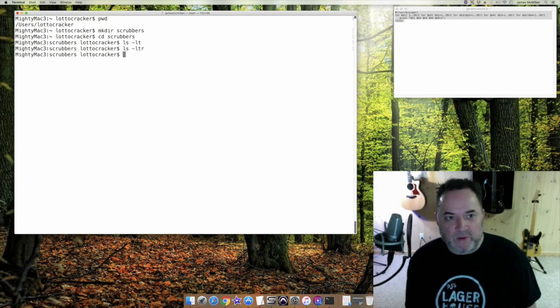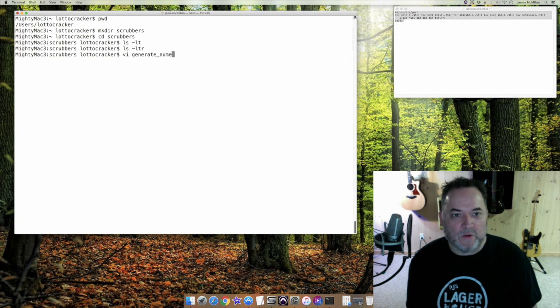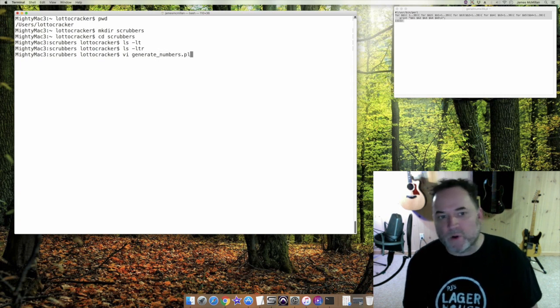This is an empty directory, and we're going to make the first program, and we're going to call the program generate_numbers.pl for Perl, because it's a Perl script. We're going to give it a PL extension.